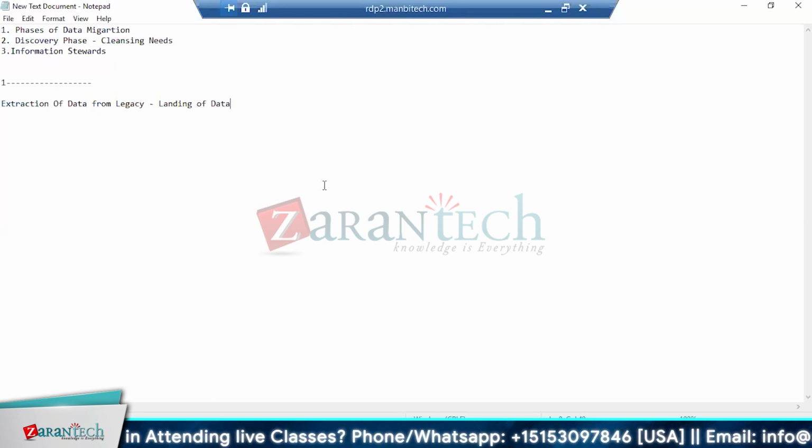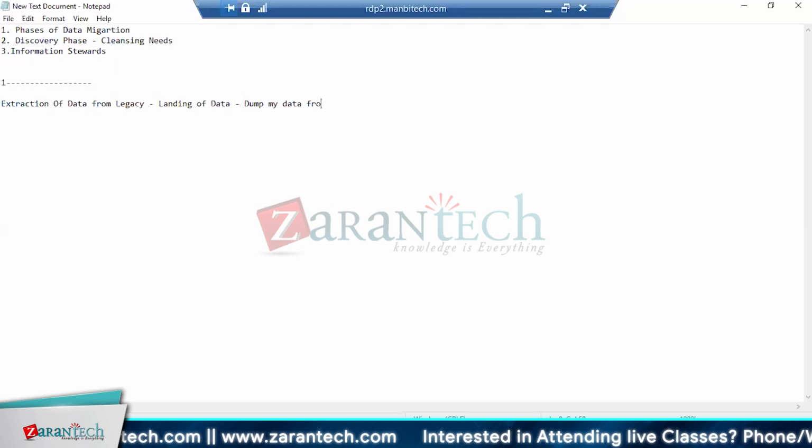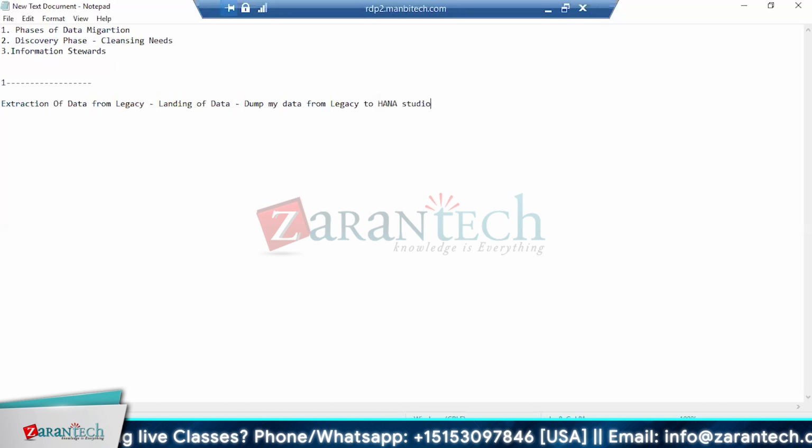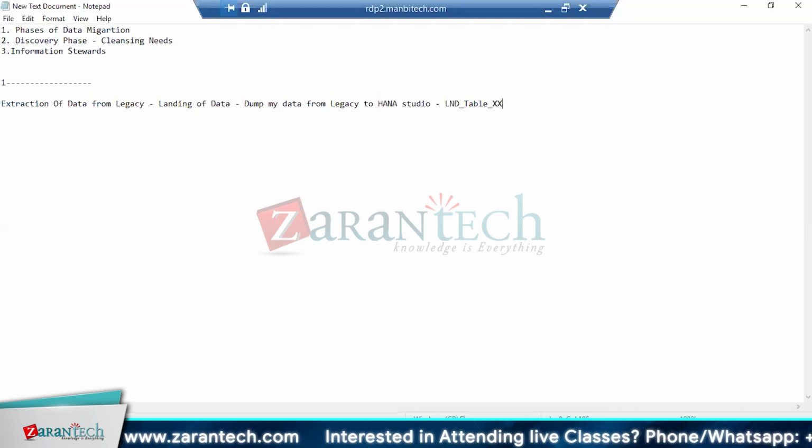Now, what is the extraction of data from legacy? We call it landing of data. I will just dump my data from legacy to HANA Studio. And as a naming convention, I start these names with LND underscore table underscore something. It depends on the project. If you ask me, please extract or land the table Mara, I will do something like LND underscore Mara underscore ext. We always have nomenclatures or naming conventions for each and every project because we want everybody to follow the same thing.